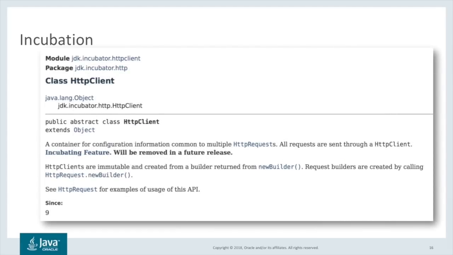Looking at the HTTP client class from JDK 9 or JDK 10, you will see that its module and package name are clearly identified as being incubating. There is also a more scary looking warning that the API is an incubating feature, and as such will be removed in a future release. All this helps to notify the developer that if they are using this API, then they will need to take some action when updating to a future JDK release.